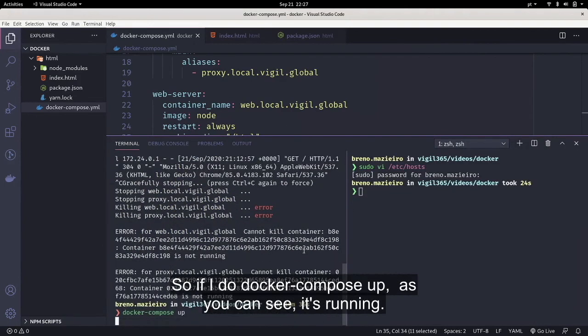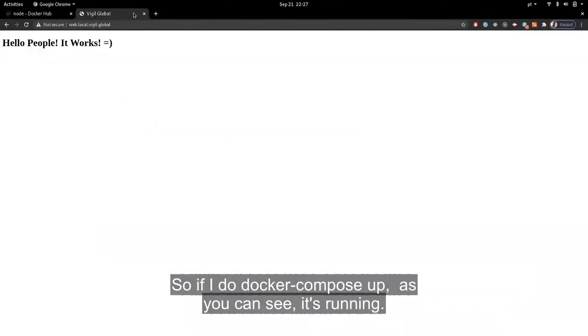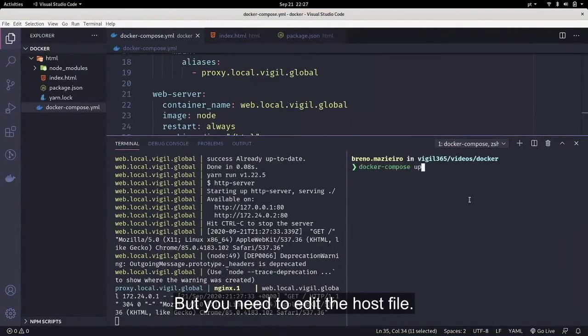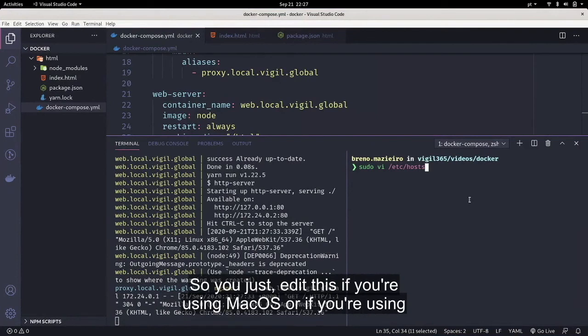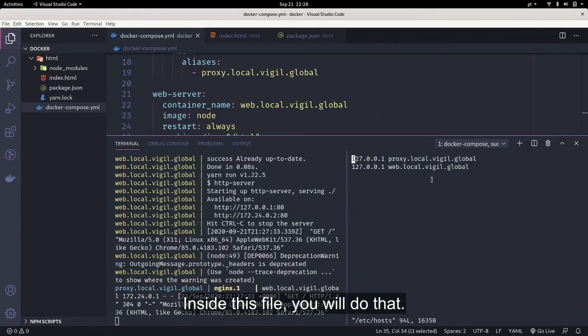So if I do docker compose up, and as you can see, it's running. But you need to edit the hosts file. So you just edit this. If you're using macOS or if you're using Linux, it's just this file, /etc/hosts. Inside this file, you will do that.